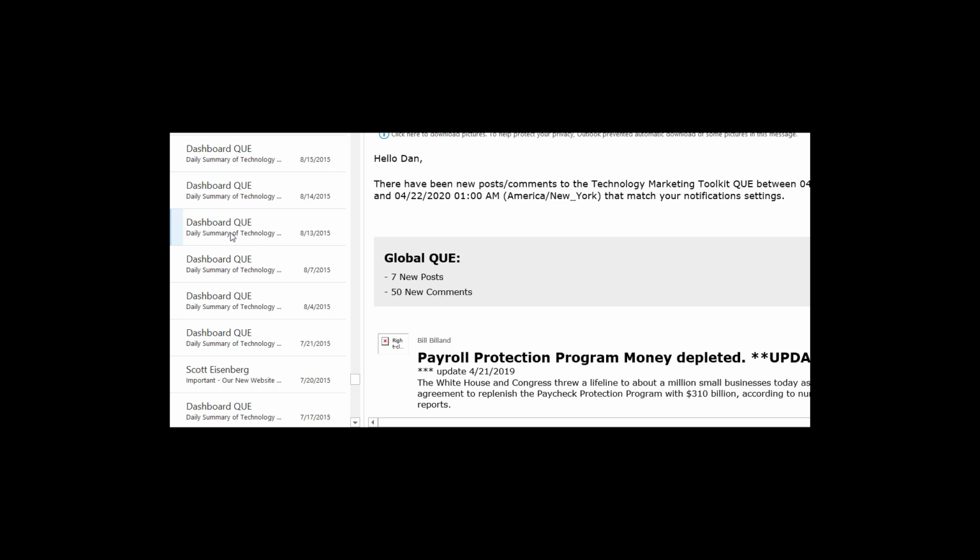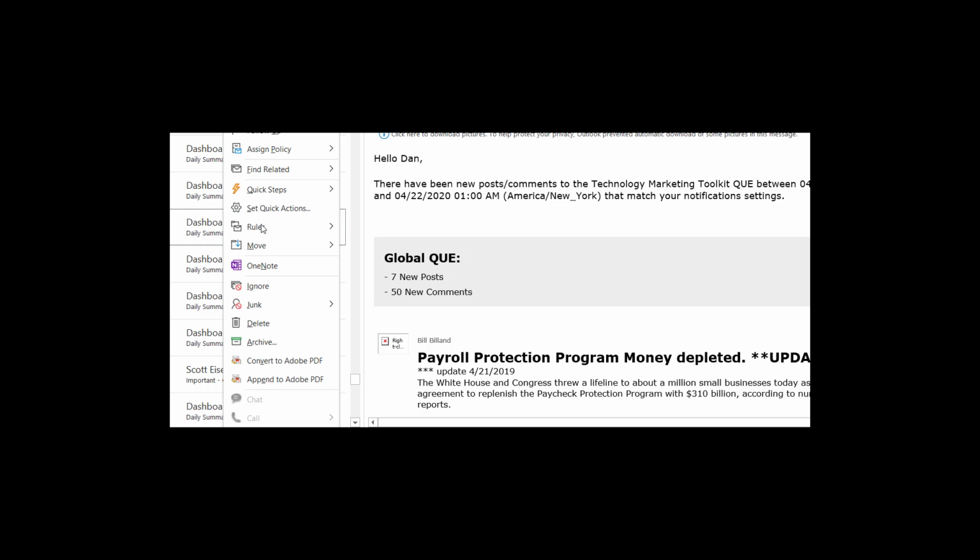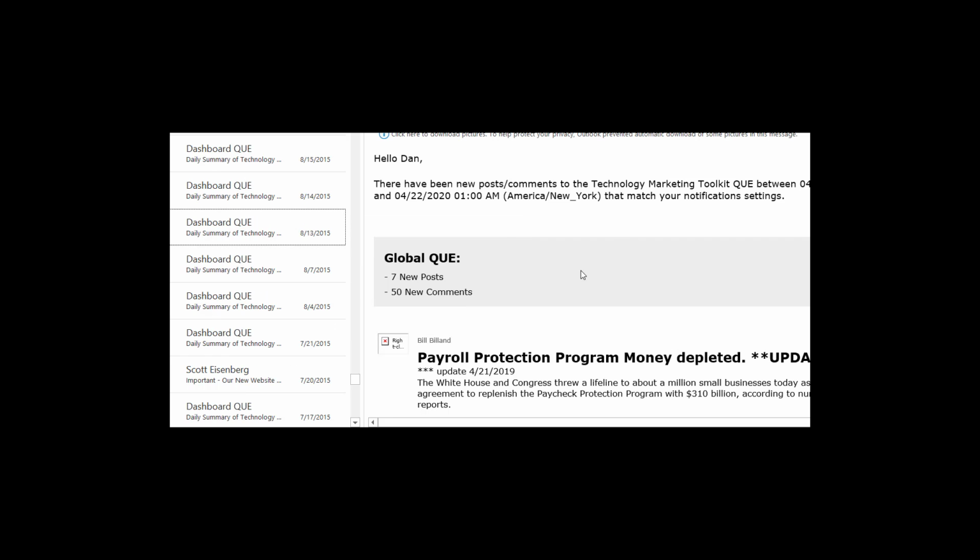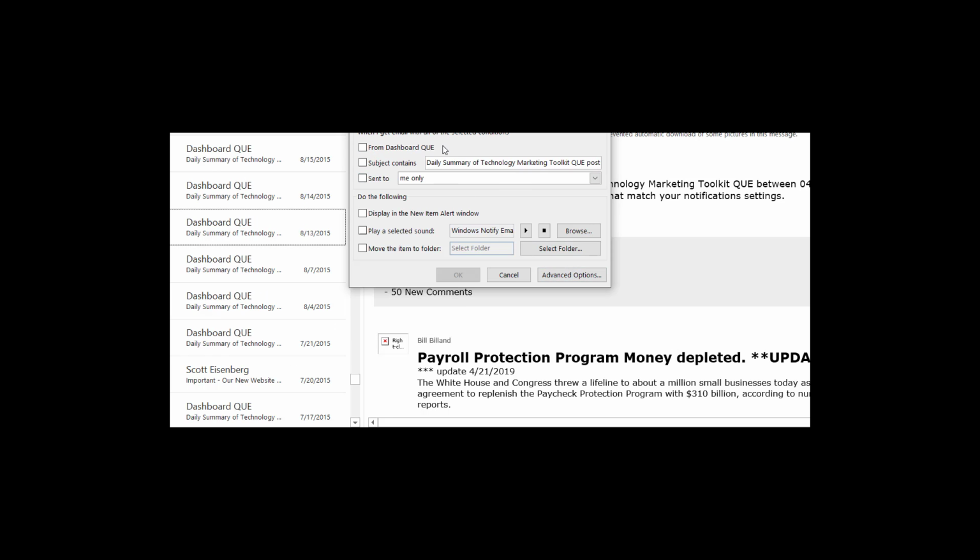Okay, so here's an example of the second way to create a rule. What you can do is you're in your inbox and you're in these emails. Here's dashboard queue. There's a lot of emails here. So what I want to do is right click on that email, and then you're going to create a rule. Then you create the rule right here, and this box will come up. Now you want to have the rule say, okay, emails from dashboard queue.